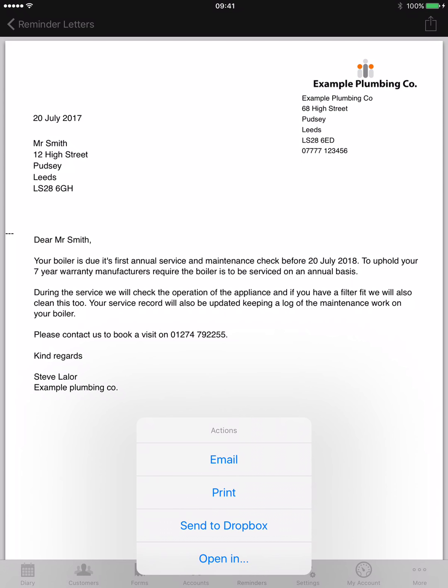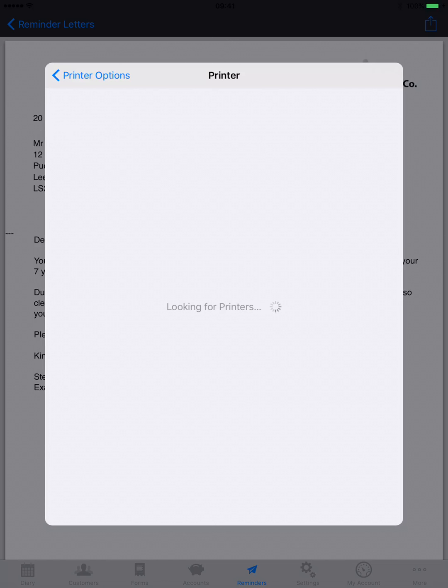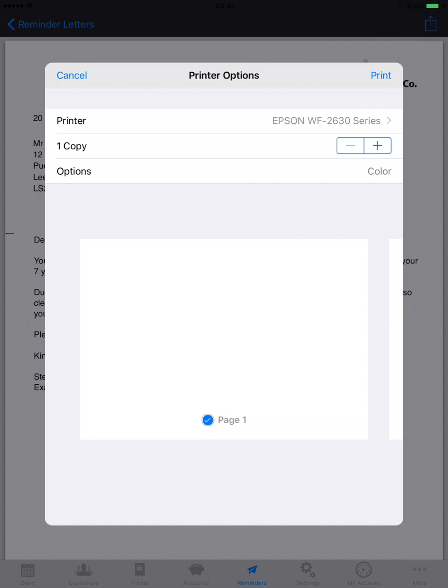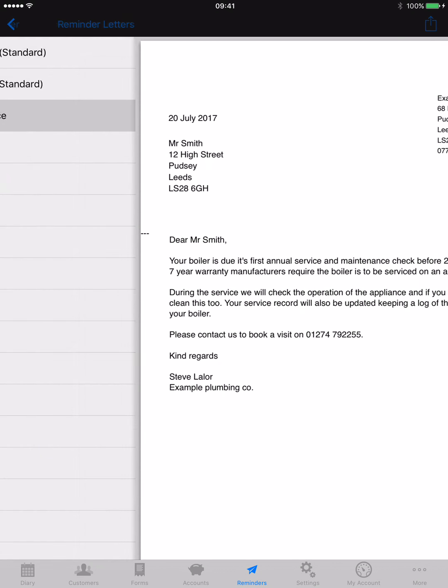And then you've got your normal options. So you tap the actions button in the top right corner, and then you can do either email, print, or send to Dropbox. So if we do print, it asks you to select your printer, and then you can just print it. And that's it, it's done. It's as simple as that.